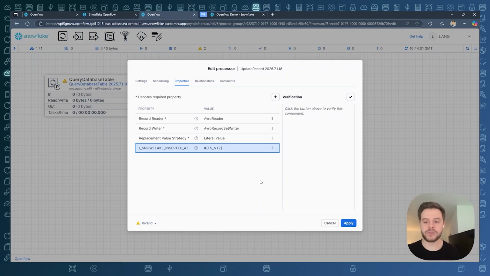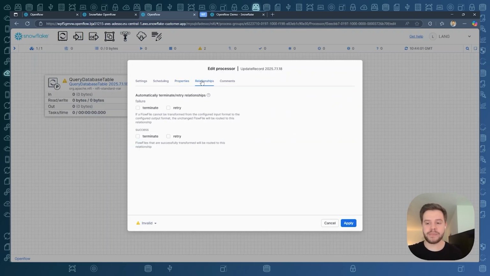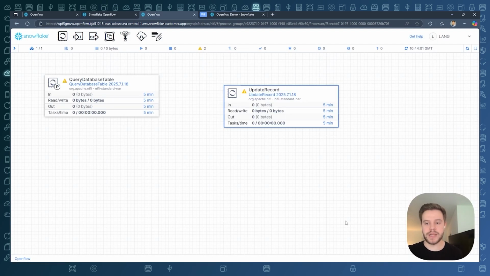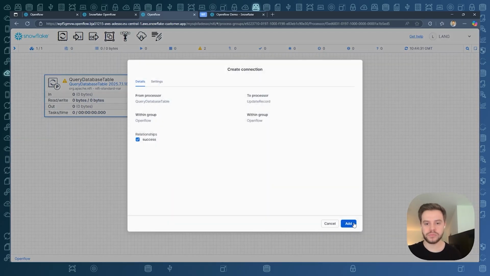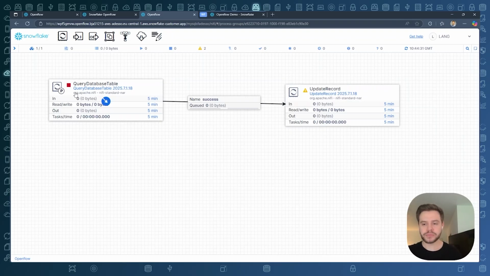The last thing I have to do here is under relationships to define what happens if the processor fails. So it will terminate the current step. Apply to save the configuration. And now to link these together, I can draw a connection line to the step. As you can see now, the icon for the first processor changed to a red square, which means the processor is valid but currently stopped.